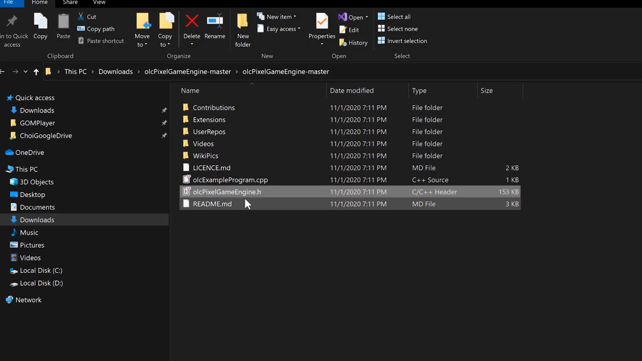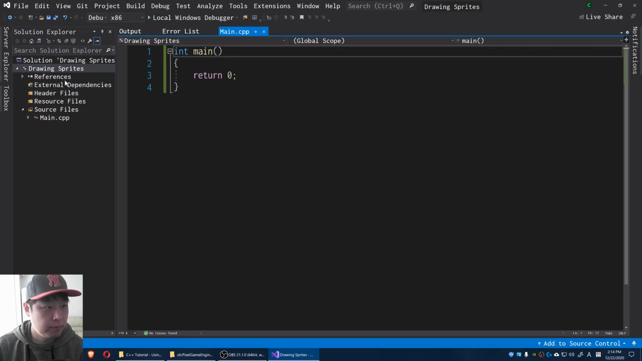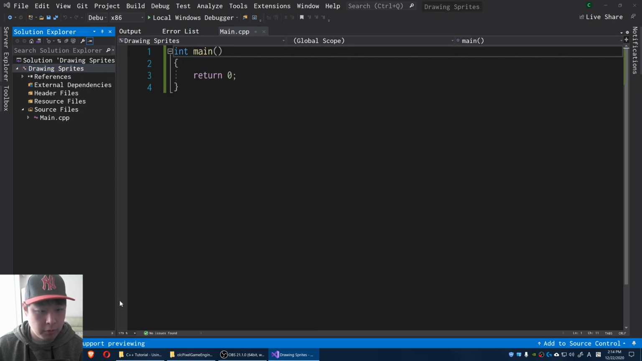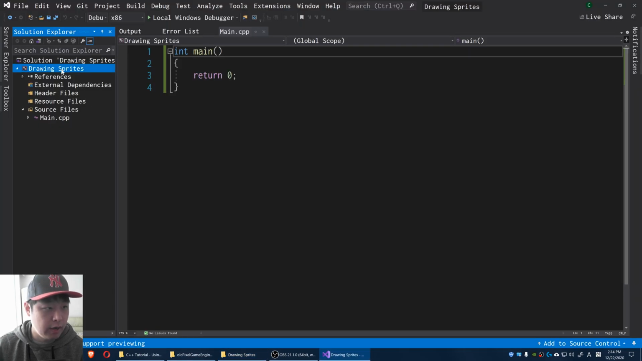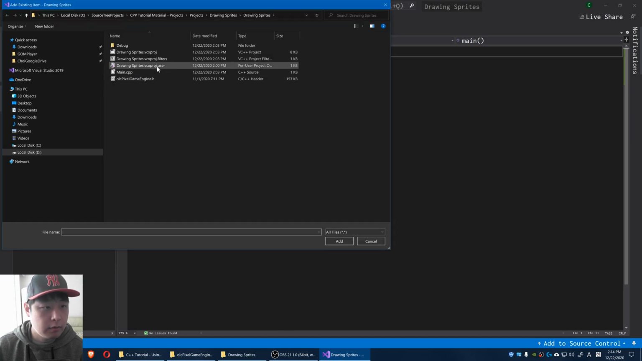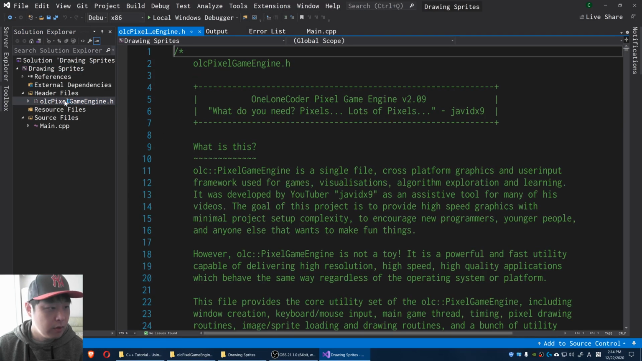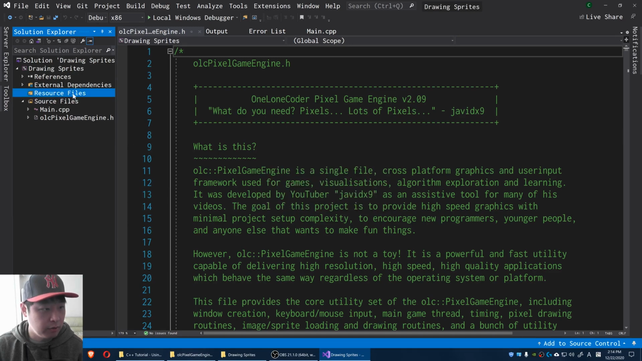I'm going to copy this, Control-C, copy the file, put it into the folder for our project, open folder in File Explorer, paste it in there. And then we need to add it to our solution, add existing item, find the engine, olcPixelGameEngine.h, and add. Okay, here we have it. I'm just going to put this in the same source files folder. Let me get rid of the folders that I'm not going to be using.